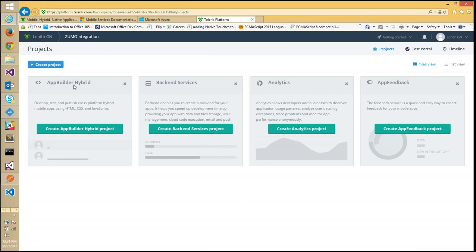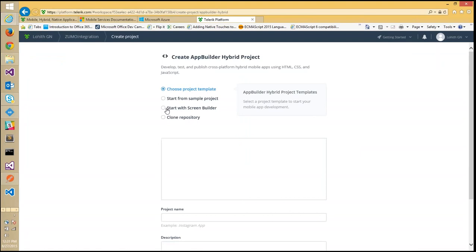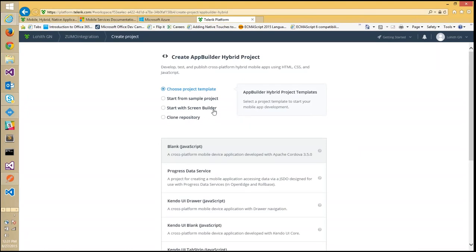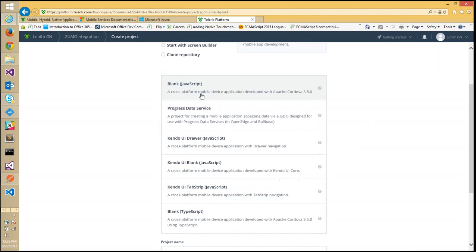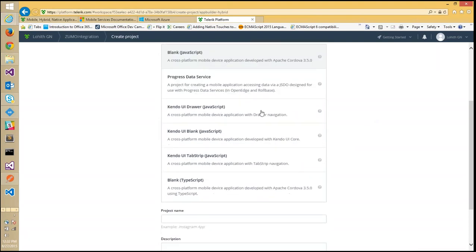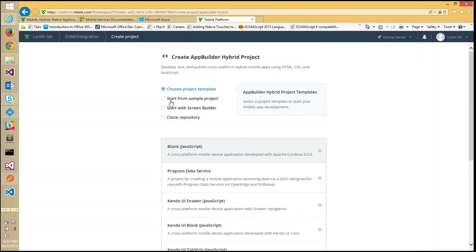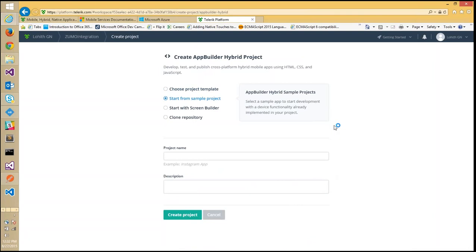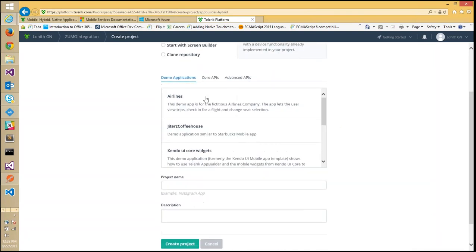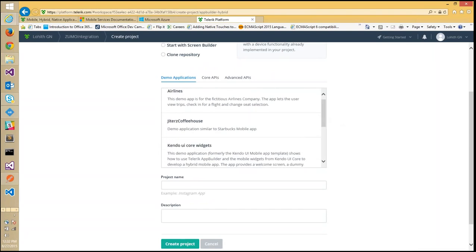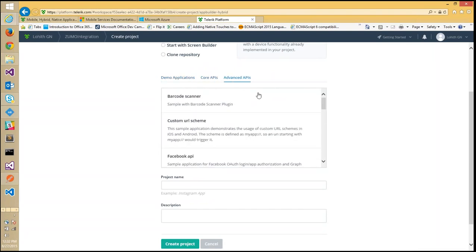So let me go and create an App Builder project. If you see here, we let you choose different project templates. There's a blank template, a Kendo UI drawer template, a Kendo UI blank template, tab strip, TypeScript and all those things. Or you can start from a sample project. We package a lot of sample projects, as you can see: airlines, coffee house, a lot many. There are core API demos, there are advanced API demos.